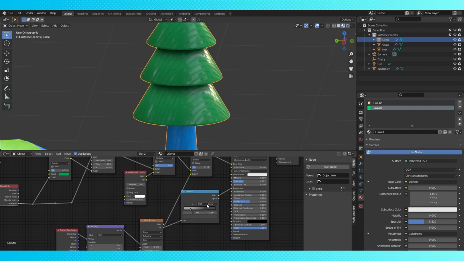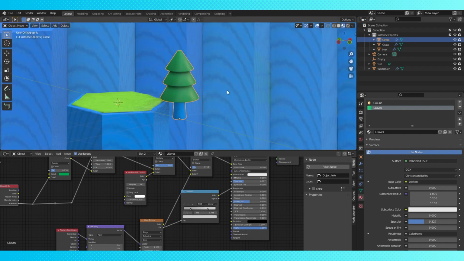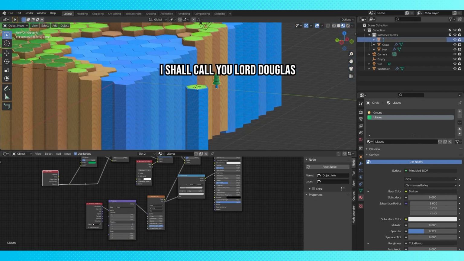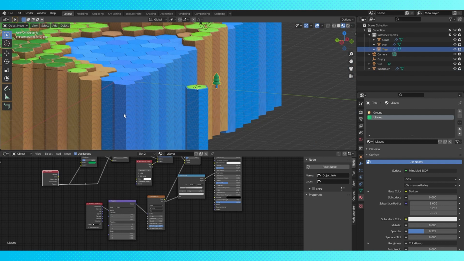If we want to more accurately match the original file, adjust the roughness color ramp's darker color stop a tiny bit. Here's our adorable little tree. Be sure to name it. There are several ways to instance our tree on our hex grid.